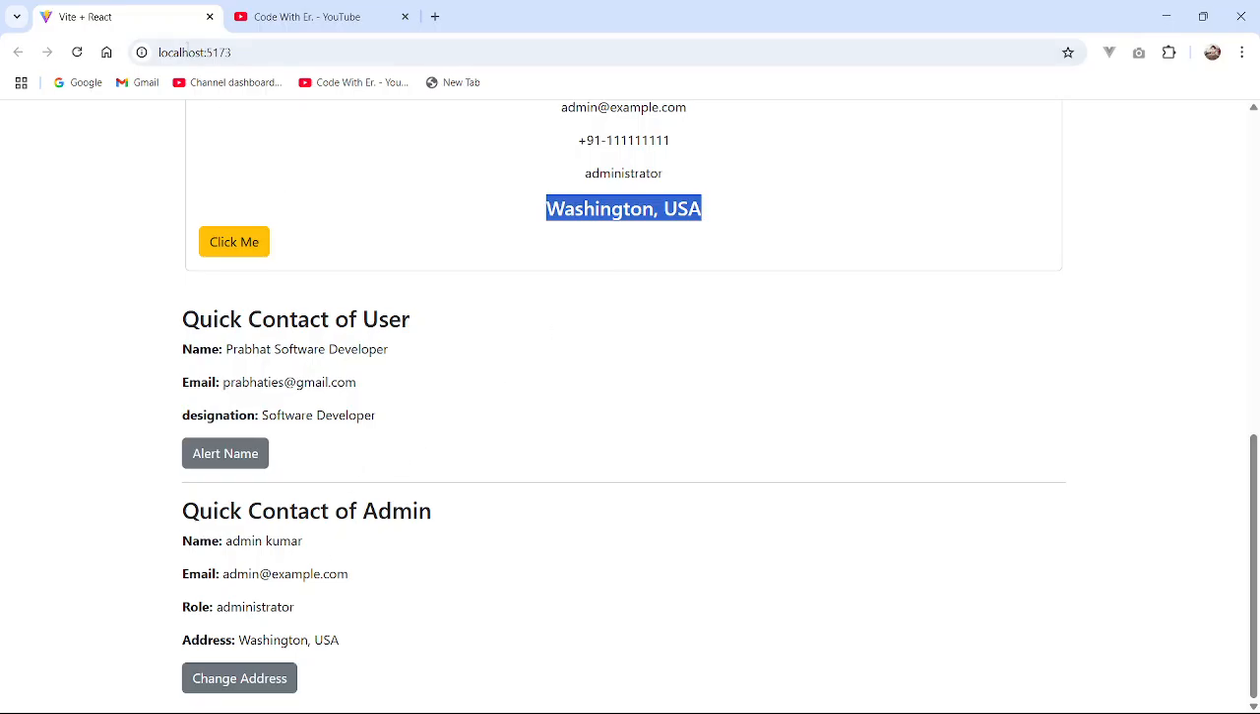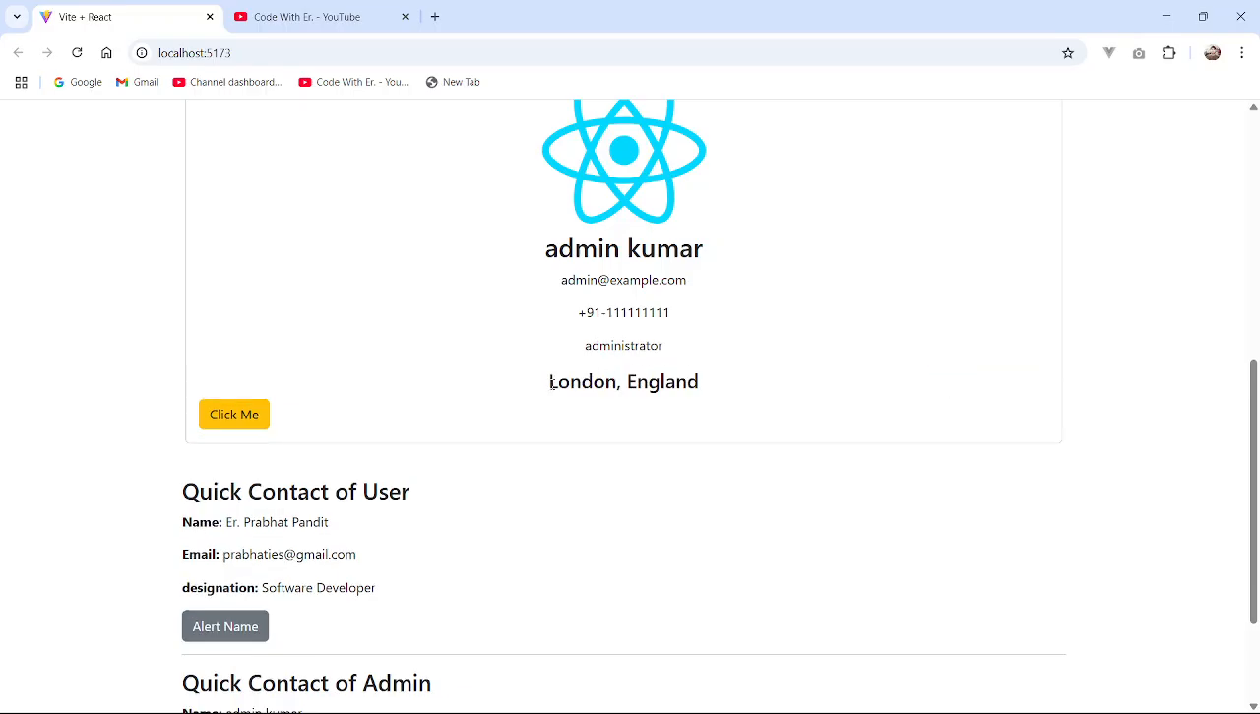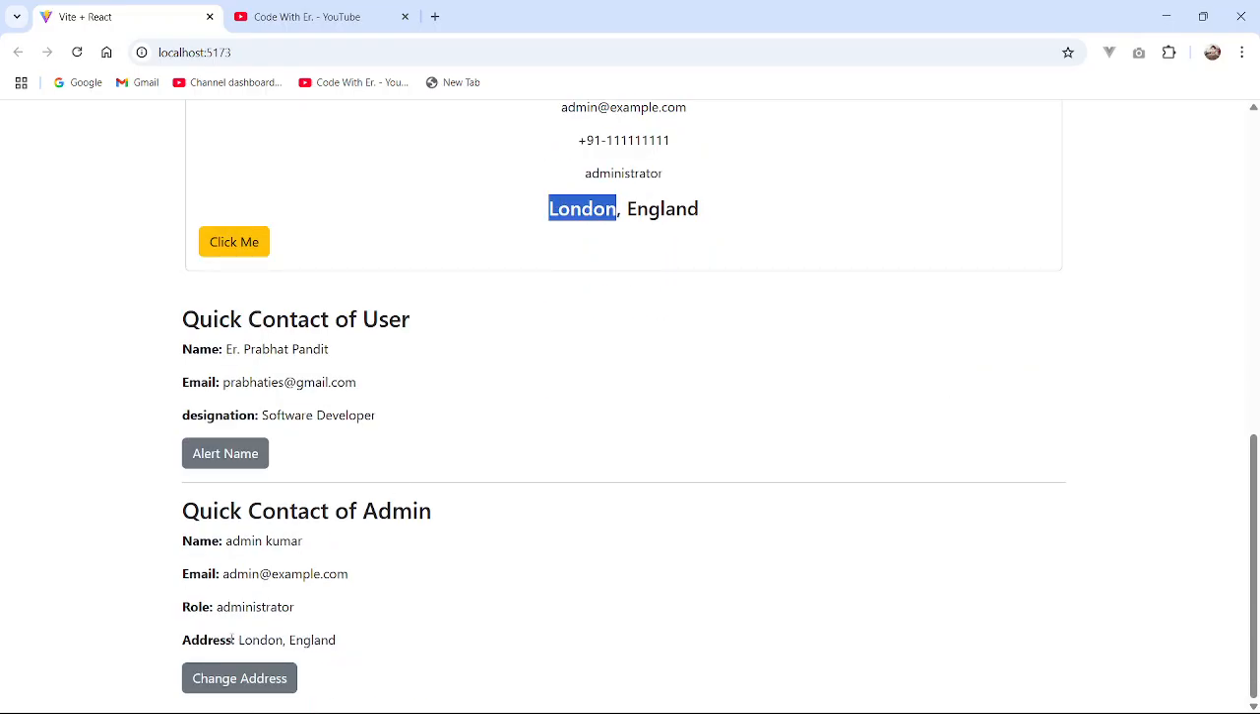Okay, so see, refresh the page one more time. Let's just click the change address. So here is London, England, and we can see here also address London, England, and now change the address to Washington, USA. So here it will be Washington, USA, and here also it will be Washington, USA. Change the address now, see Washington, USA, Washington, USA.